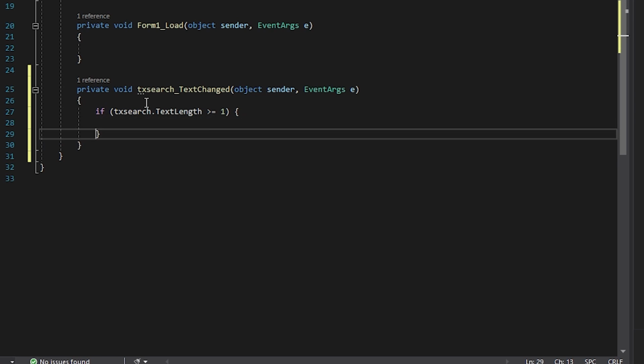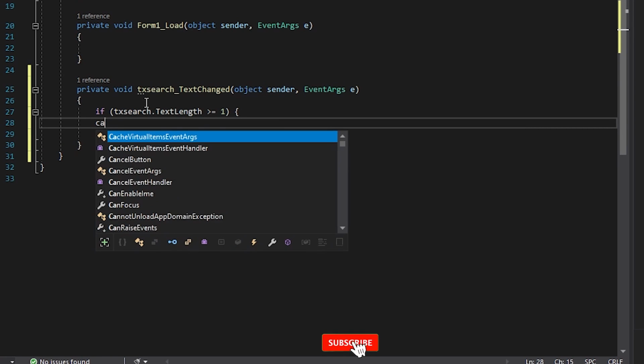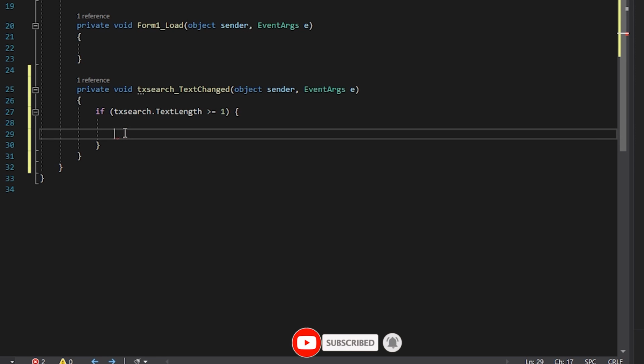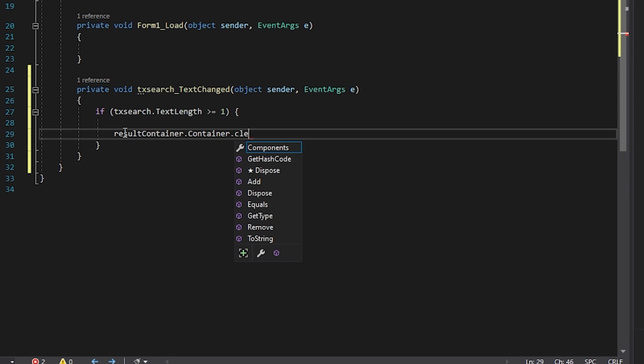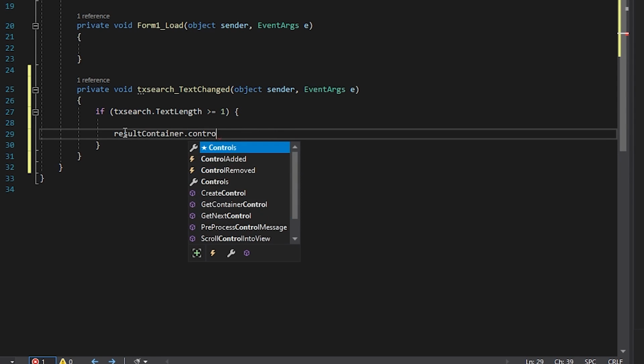To improve the search functionality in our text box, you can include an if condition within the text changed event. This condition should check if the length of the entered text is greater than 1. If it is, then the search results should start being displayed. This ensures the search feature only triggers when a meaningful amount of text has been entered, providing a more efficient and accurate search experience for the user.